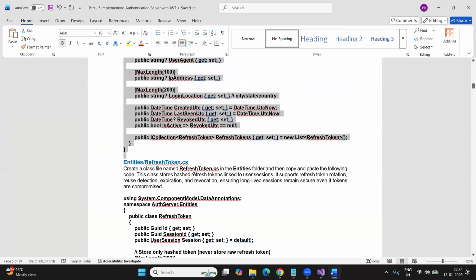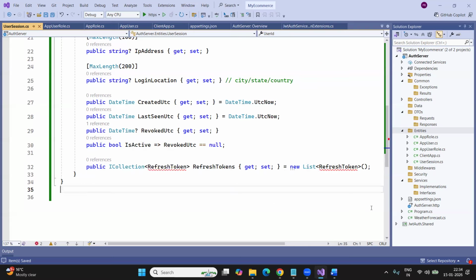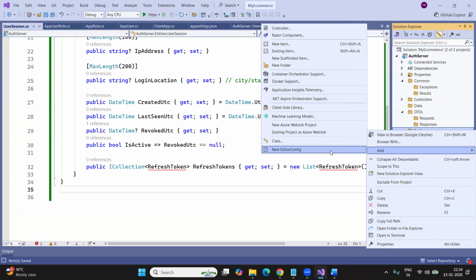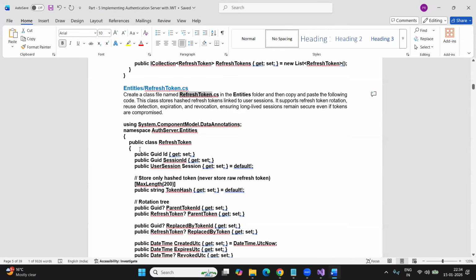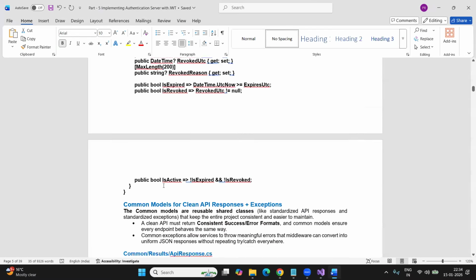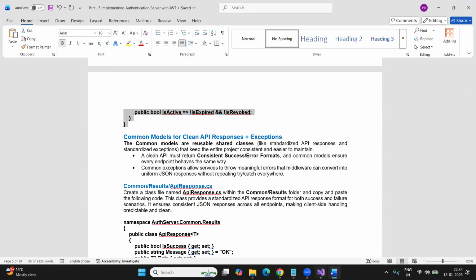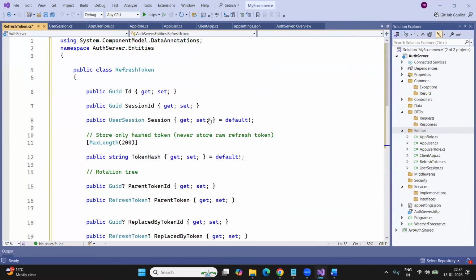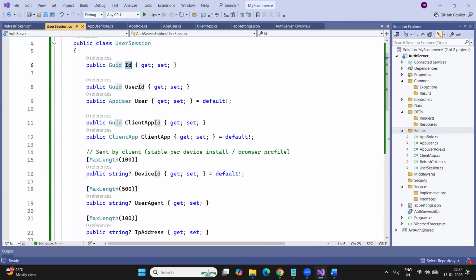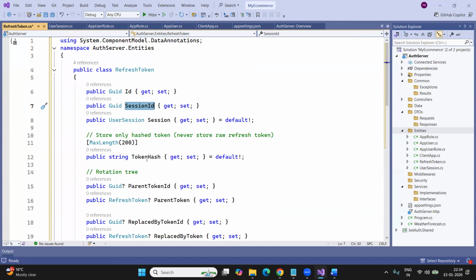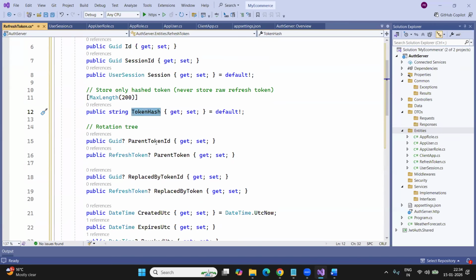So how is it going to be generated? Let us see. Next, I'm going to create my refresh tokens table, and within this table I'm going to store the user related information. So first of all, the session ID, which I'm going to get from here. This is going to be my user session ID. Then there is going to be the token hash. Whatever the token is, that hash value I'm going to store here.